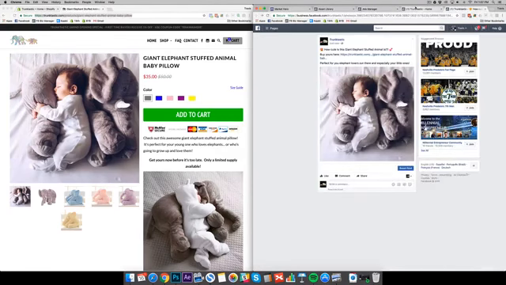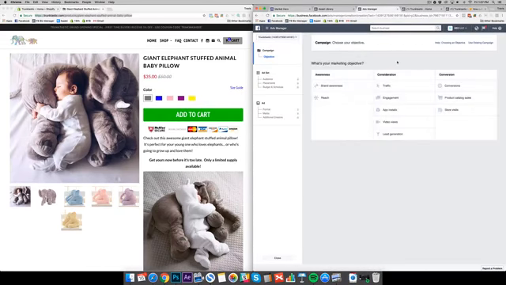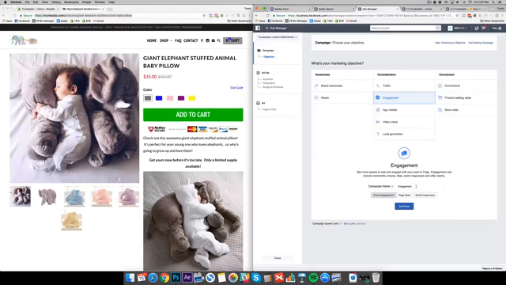I'm going to go probably with, again, a PPE and a WC. I might just go a WC. The more traffic, the better right now I'm feeling. So let's go. Elephant stuffed pillow.